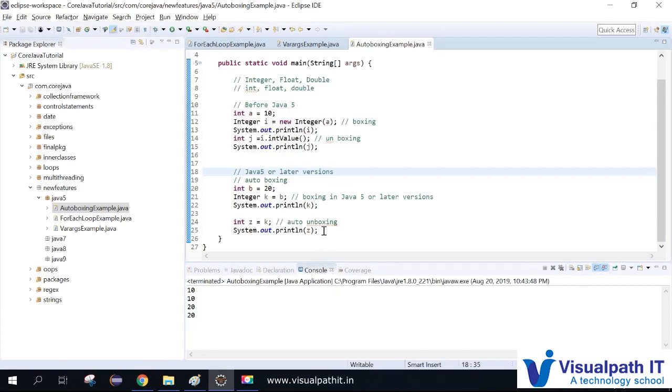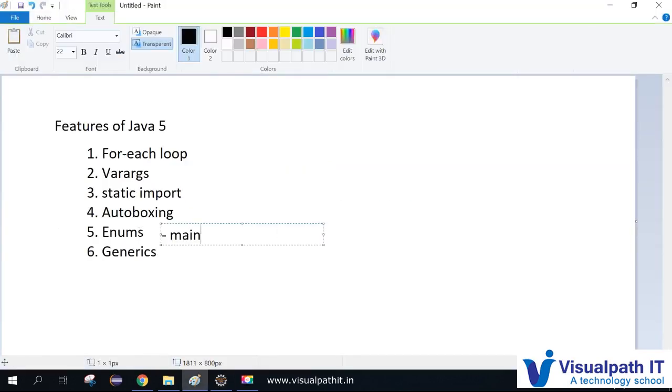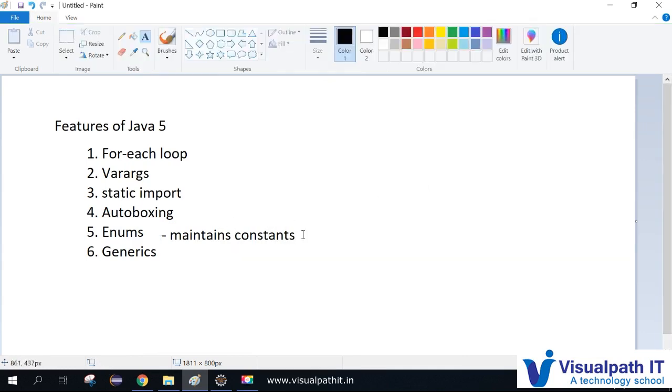Now we can see what enums are. Enums maintain constants, a fixed number of constants, and they will be accessible everywhere. The major benefit of enums is that they are used for constants in real time. Now we can see what points you have to remember and make sure of when you're writing an enum.